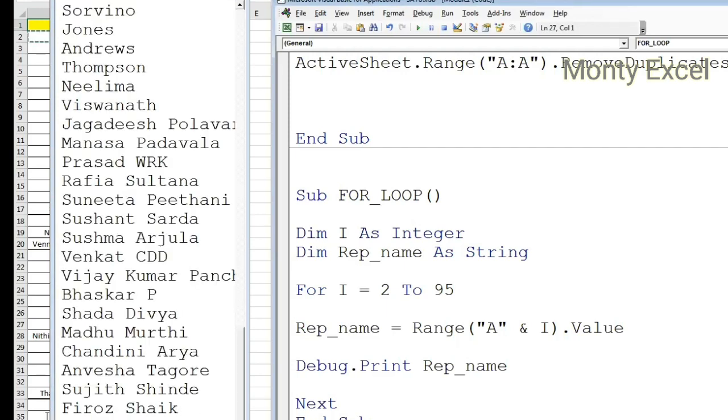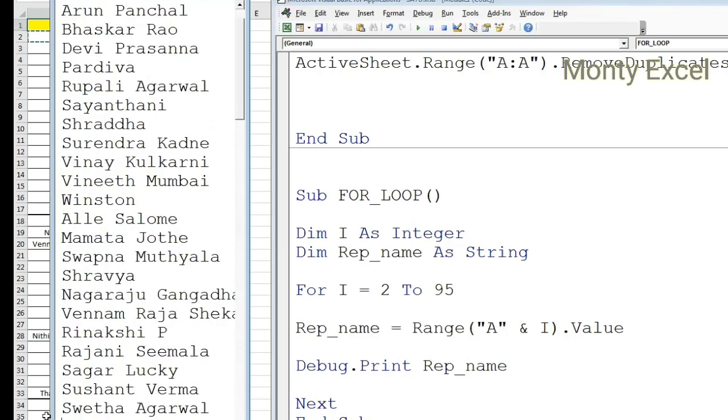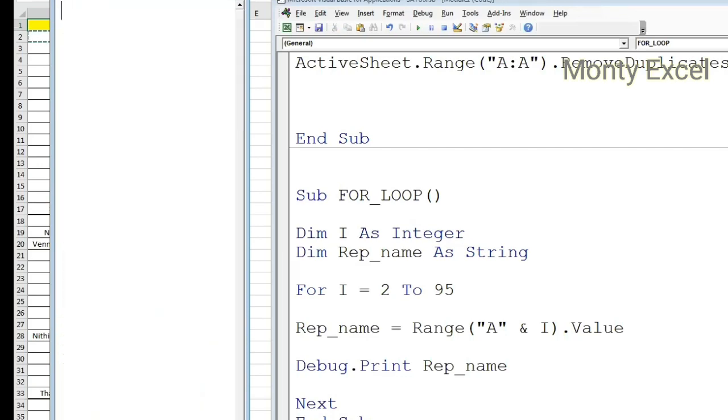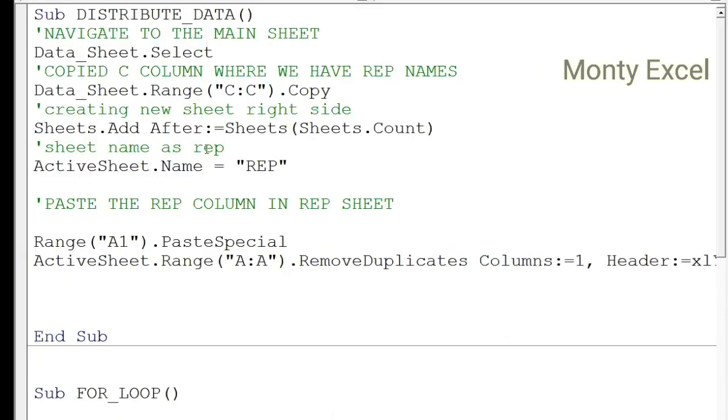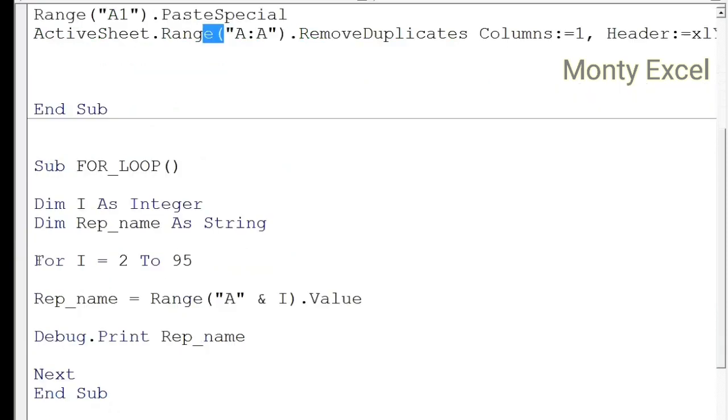Okay, I got till Firoz, who is the first guy, Ajinka. So that means all the names I'm able to get. So I'm successful. This for loop is absolutely working. So what should I do now? After removing the duplicates, I need a for loop. That is my understanding.